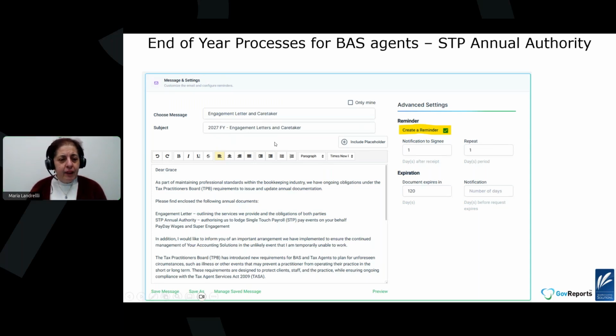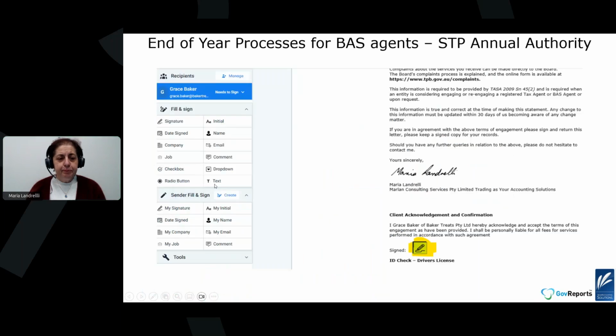The other thing I love about this is you can create templates. So this is my engagement letter and caretaker. It automatically puts in the subject that it's the engagement letters and caretaker, and then the document, the wording that I want to go in the email. So I've saved that message, and I can save lots of different messages. So when I'm setting it up for the next client, I just pick my message, and it automatically then puts in the details of what I want it to say.